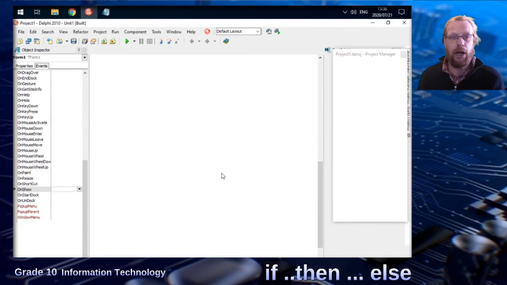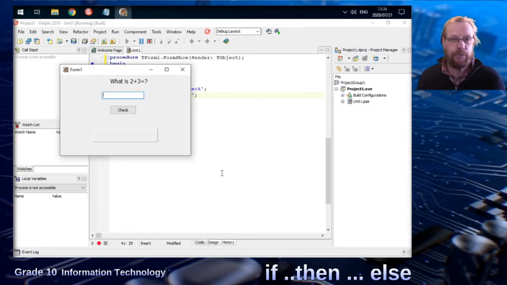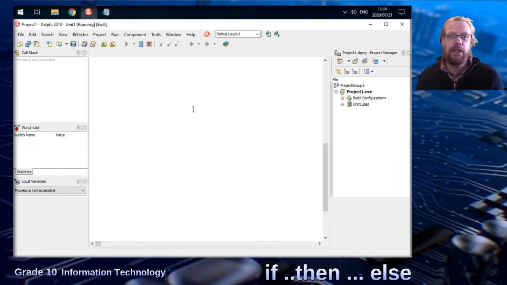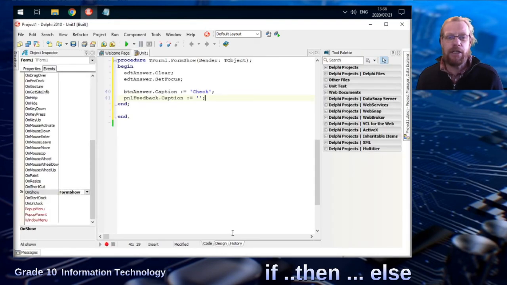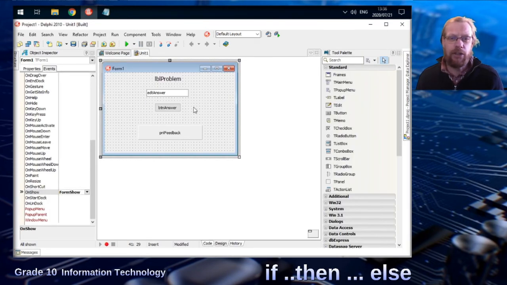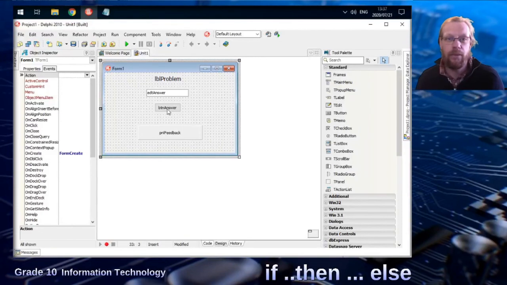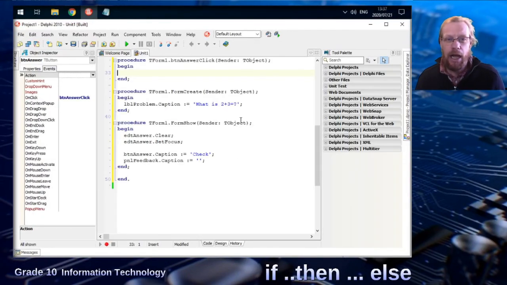So our program is now set. Unfortunately, it doesn't do anything. I can type whatever I want and it's not checking. This has to be tied to the on-click event of the button. Double click the button and it will create a space where you can add the code that will be triggered when the button is pressed.